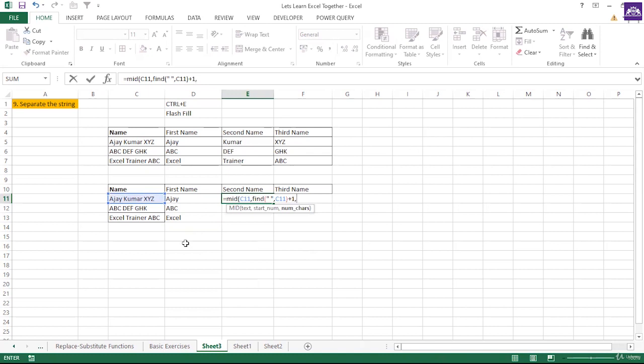Number of characters. How can we find that out here? We don't know how many characters there are in the second name, but over here it is very easy. You have to find the space again. Just understand, we have to find the second space. Once we find the second space, we have to subtract the first space. This way we can find the length of the second name.